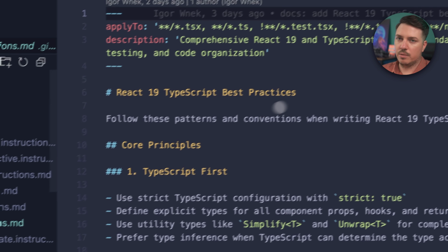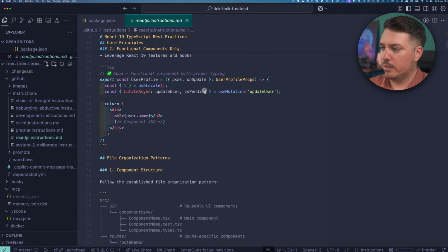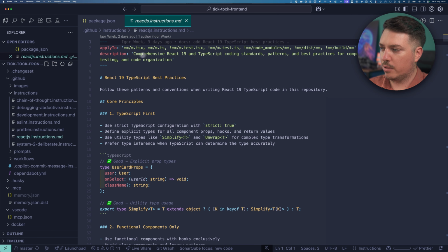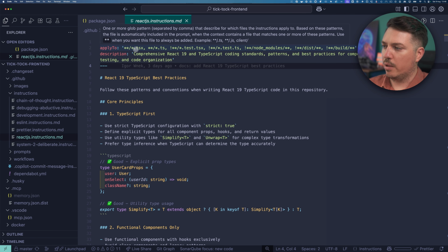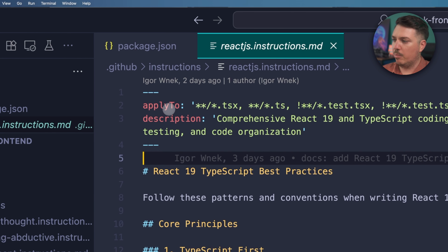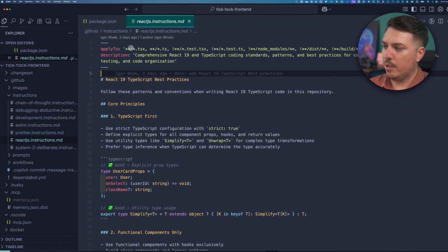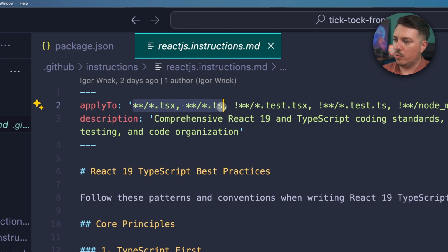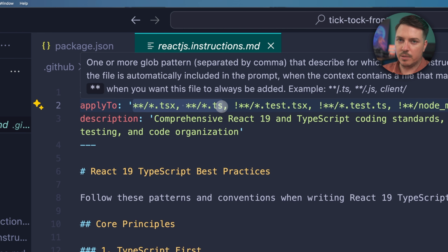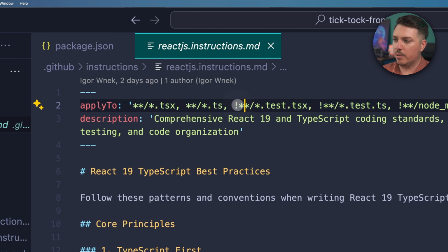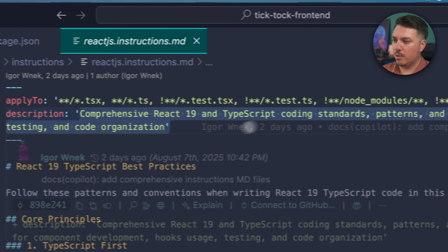One of them is quite a big file with instructions for React. GitHub instructions files work in the way that they will be applied according to this glob here, "apply to". This is front matter-like syntax for markdown files. And you can see you can limit which files it will be applied to and which it won't be. And you also have a short description of what it does.